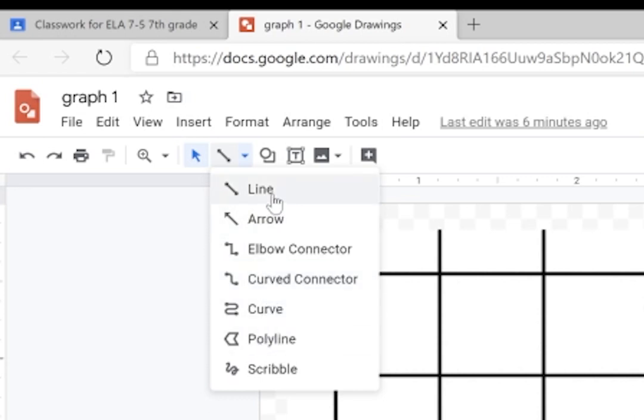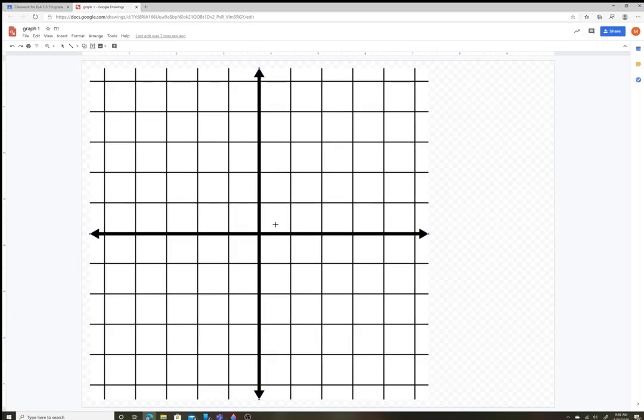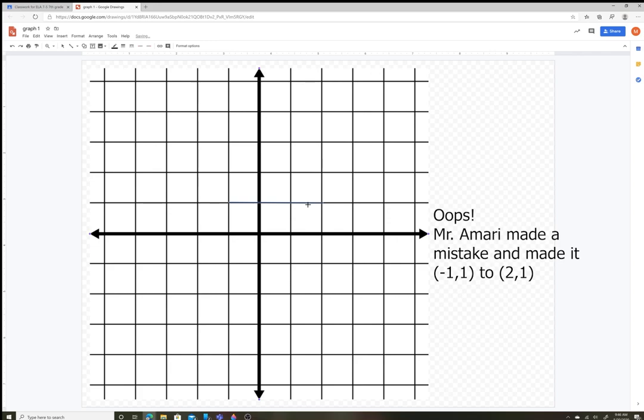Honestly, for most of what you're going to use, you're probably just going to click the line button, and that's pretty simple. Let's say the teacher wanted me to have -1 to 1 on x, and then y 1 as well. I can click over here. I can just draw, and it'll draw the line.